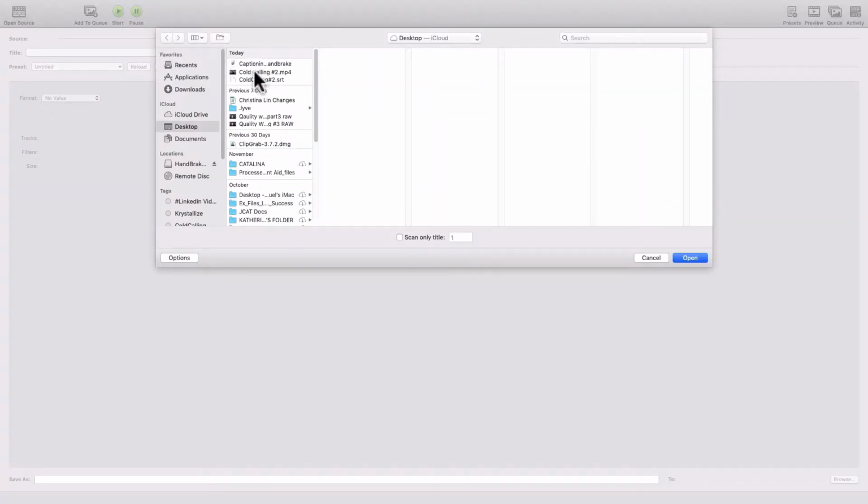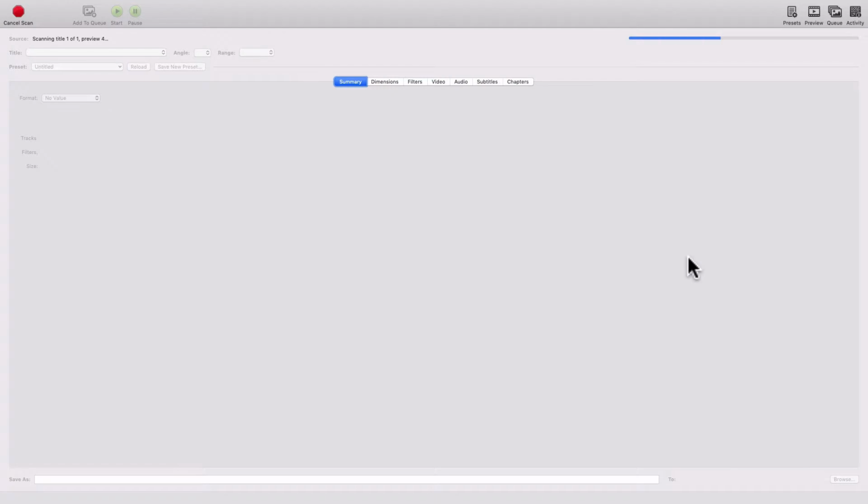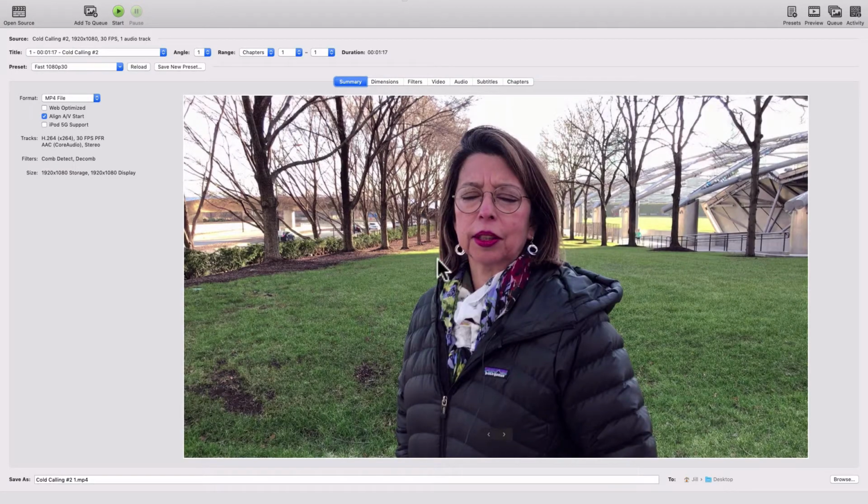And I'm going to find that, remember when I finished my project, I saved a file on my desktop. Well, here it is. It's that MP4 of my finished edited project. I'm going to click open. And there it is right there. Then on this bar in the middle, you can see some options.